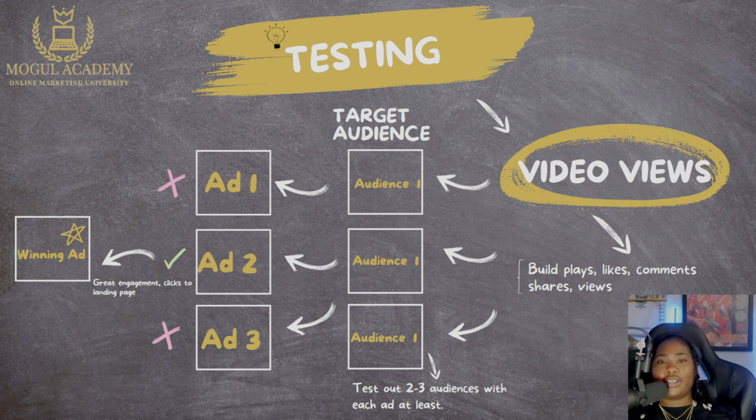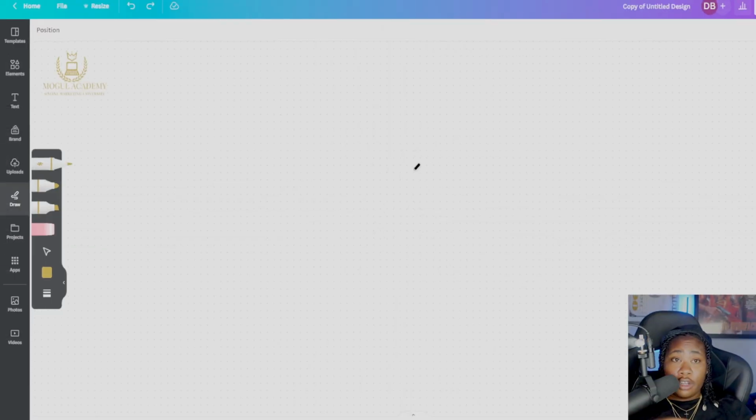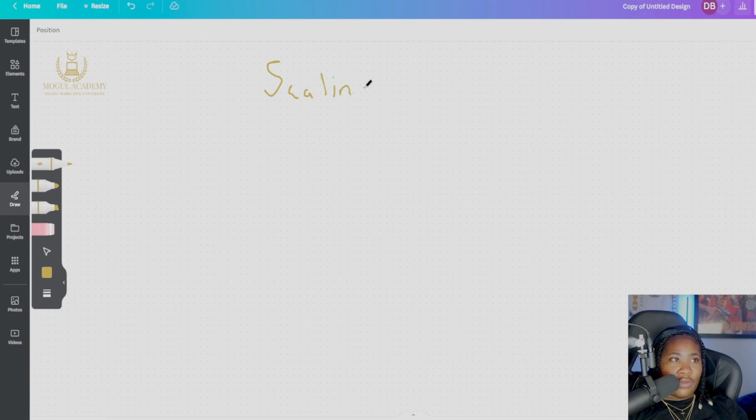Literally, this is my process. You test out many different ads, then all those split tests lead you to a winner. And from there, all you have to do is get to scale. All right, so scaling is pretty much what you do after you have a winning ad. Now you're ready for scaling.